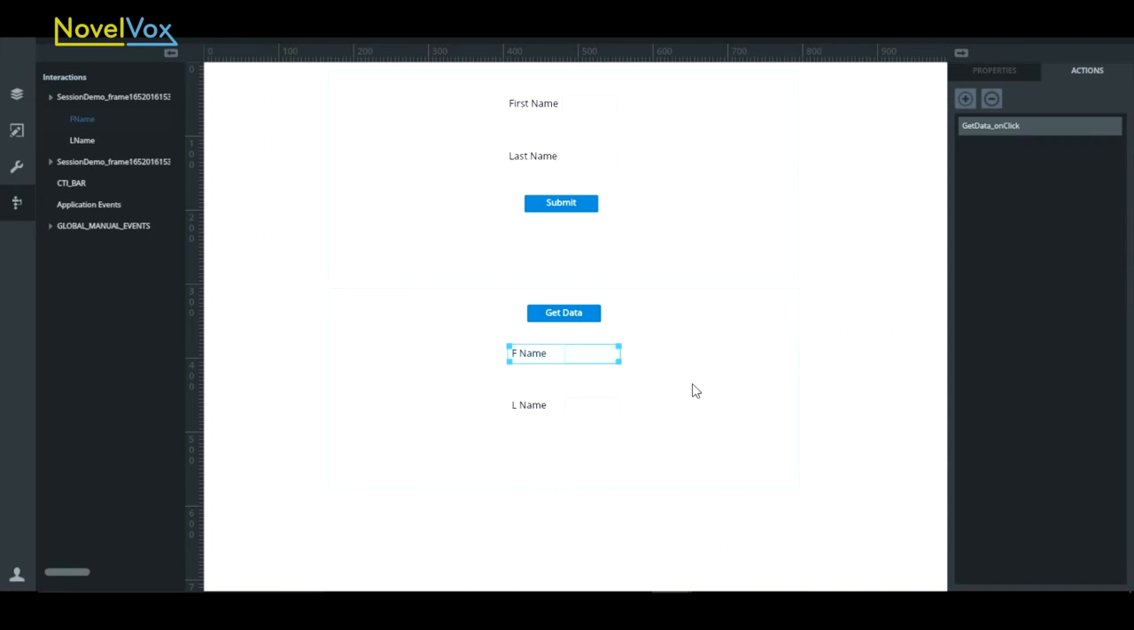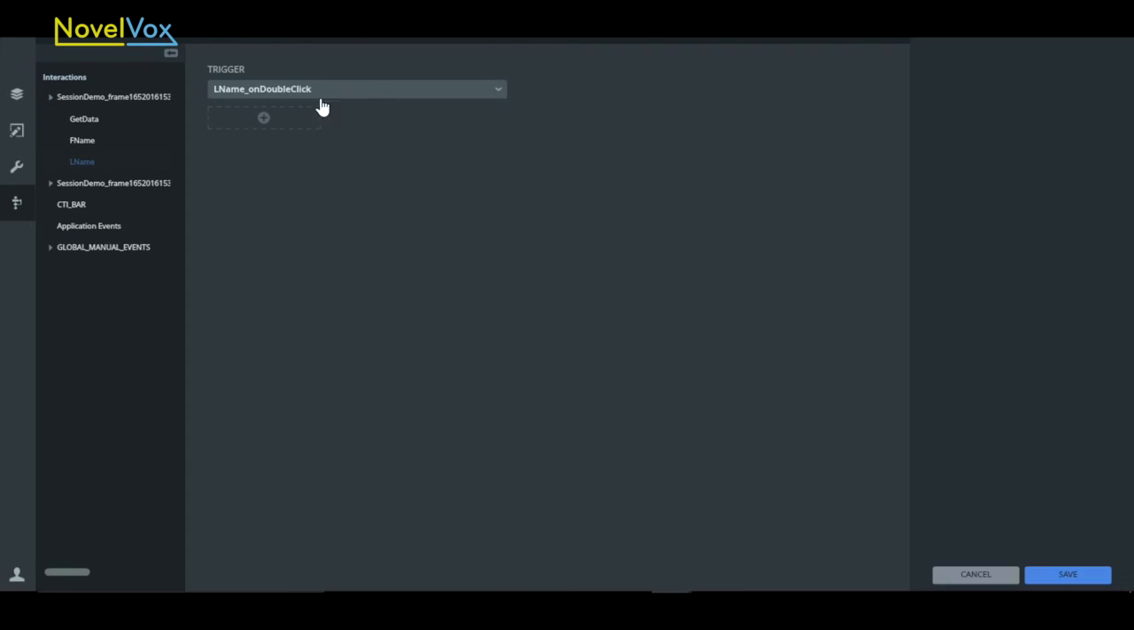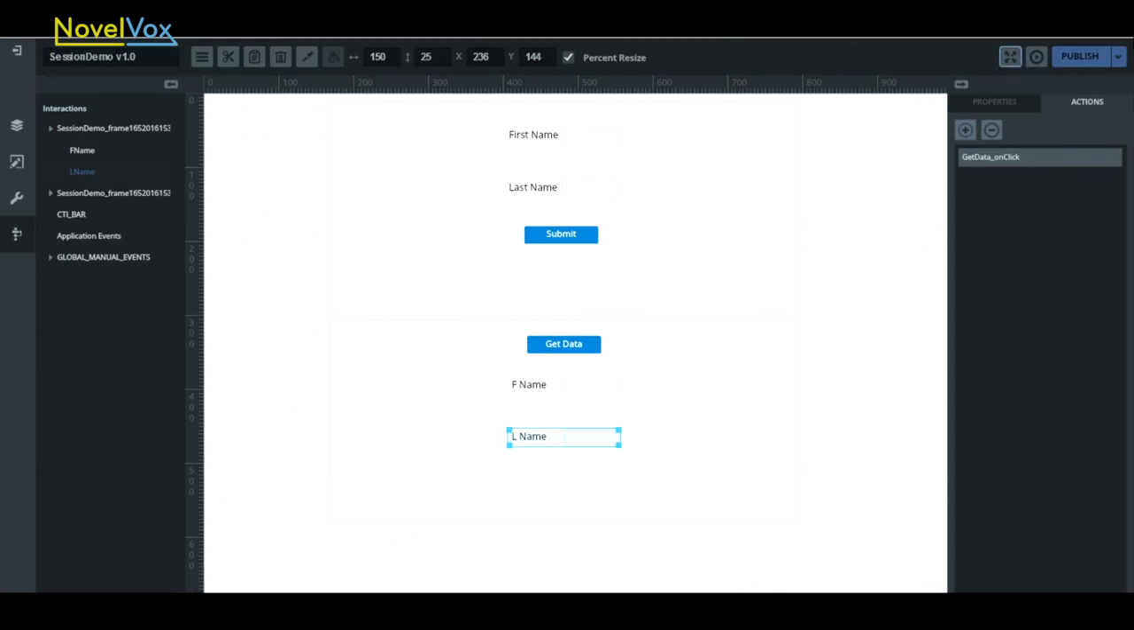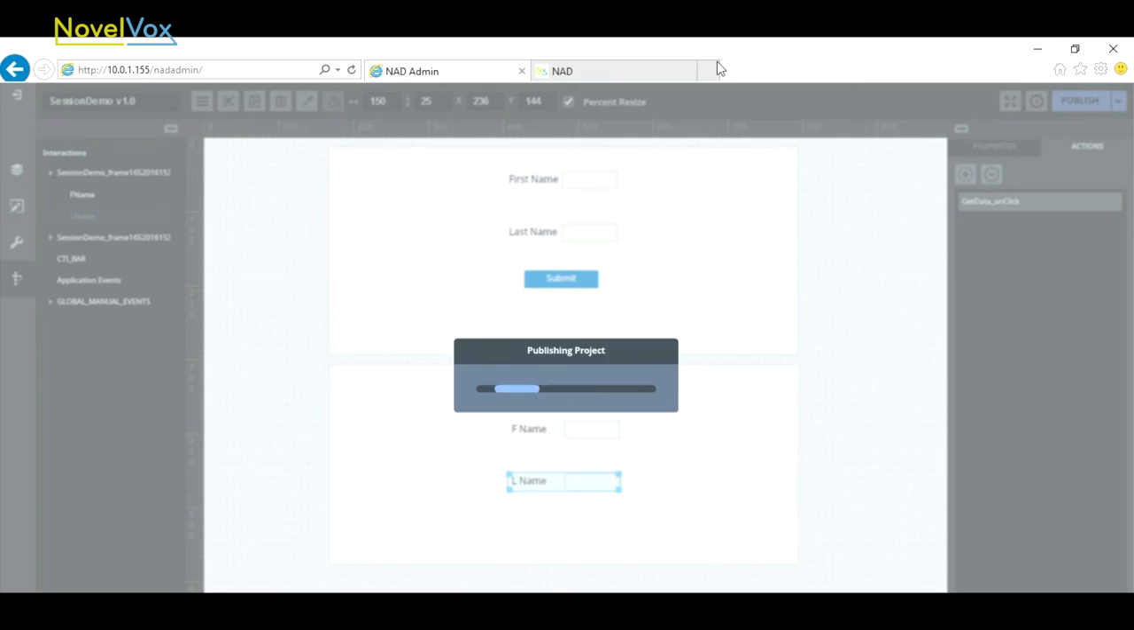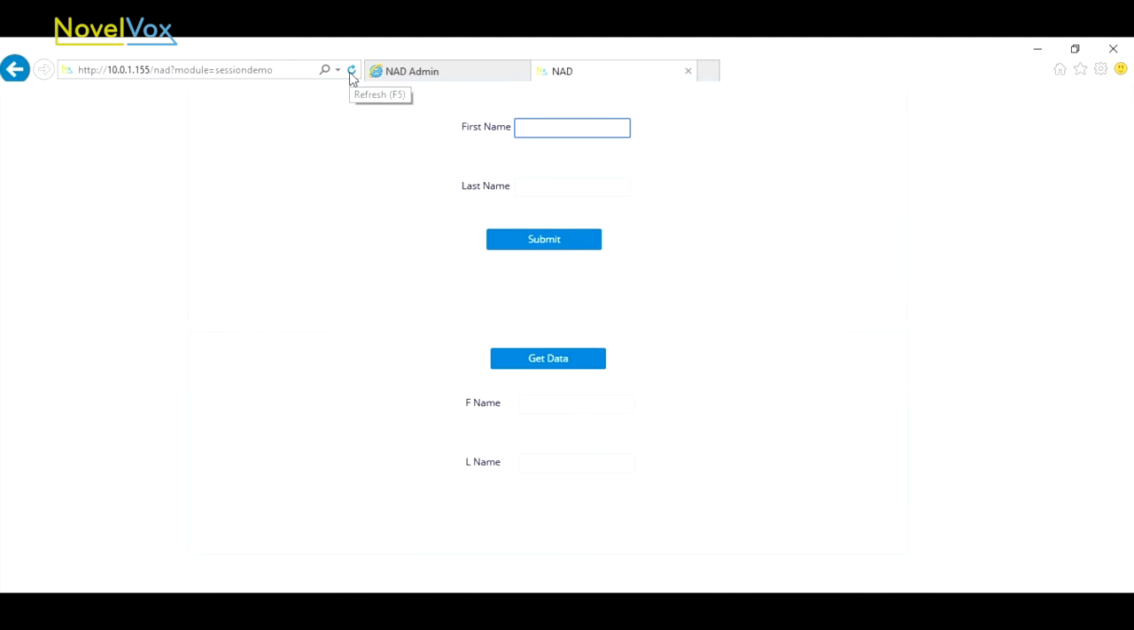Click Save. Similarly, in the second text field, add an action, select Fill Data, choose Data Store from the User Data session object, but this time the value is P2. Again, click Save. Now, if we save and publish our project and refresh our output window, and enter our first and our last name, and click Submit, when we click Get Data, we retrieve our names using the session object.